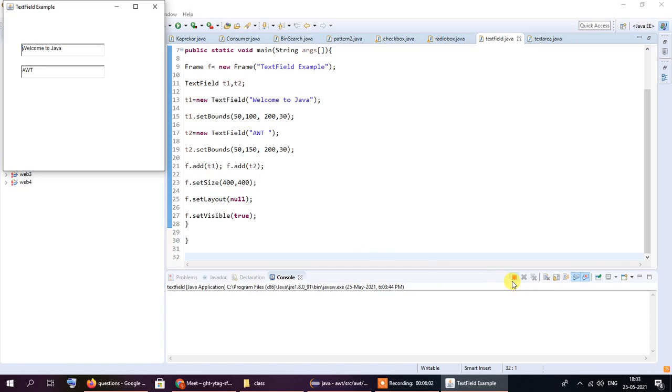So this concludes my tutorial for text field, and in the next program we are going to be exploring the usage of text areas. So thank you everybody.